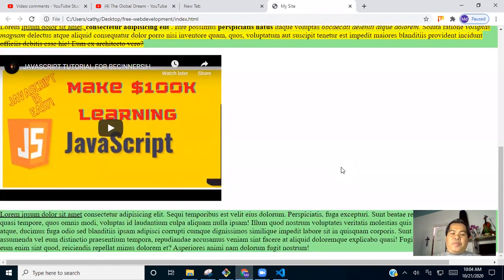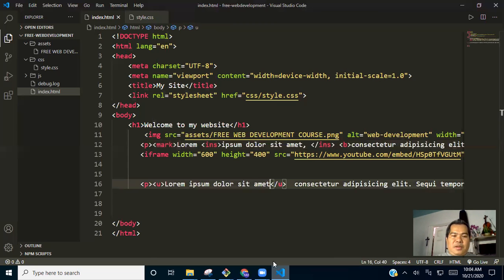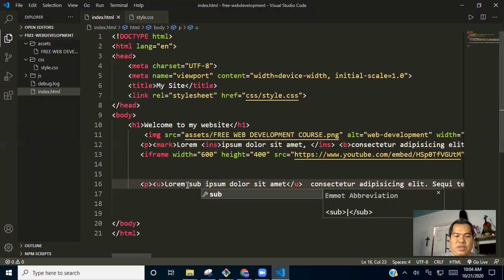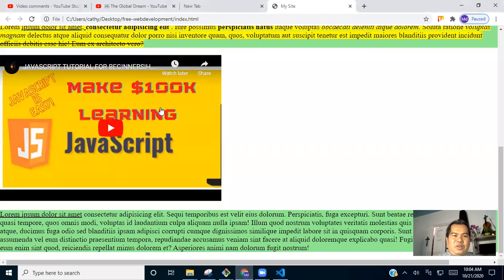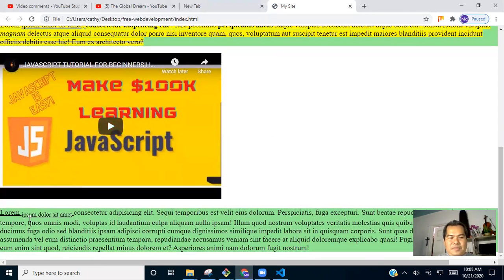Okay. And we can also use subscript text or superscript. Let's subscript this with sub. I want it to be subscript. Okay, you see, it goes down actually.